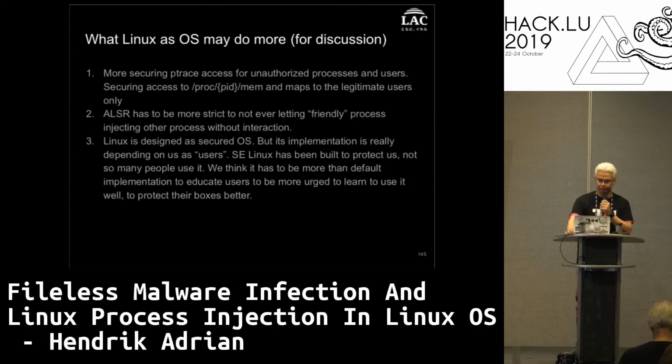And for the operating system itself, probably ptrace access has to be more secured. And then ASLR can be bypassed. We have to think about not letting a friendly process inject into another process without the user or the operating system confirming. And Linux is designed as a secure OS, but not so many people are using SELinux.